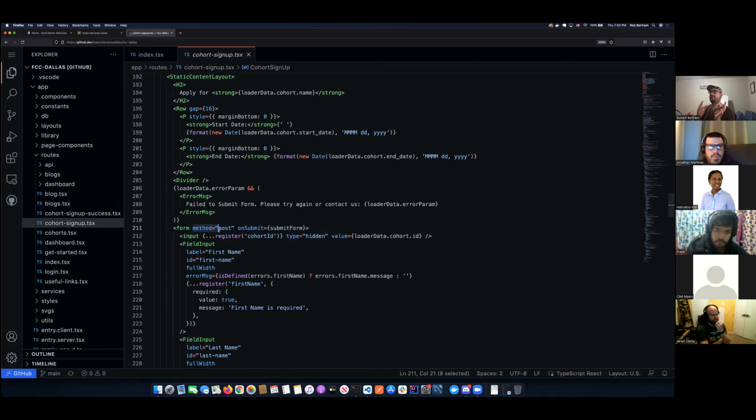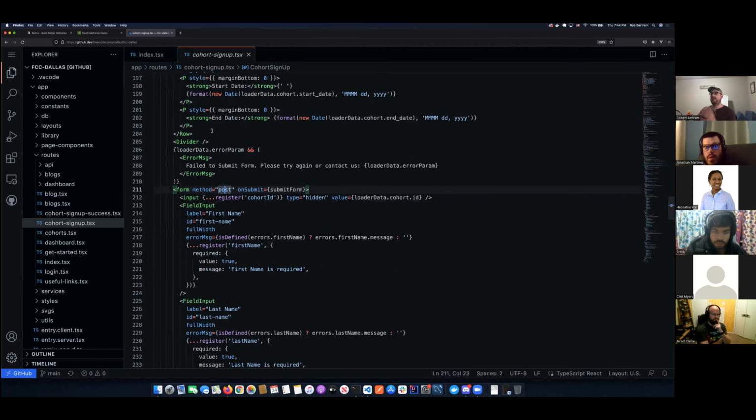And that's because when we click submit, it's actually going to do a post request to fccdallas.com/cohort signup, right? It's going to be the same request to this cohort signup page. Our cohort signup is actually a post route now, as well as a get route for the page. And so we're going to handle this data that we're getting. So as a user, we click submit, it does a post request. We're going to grab the name of the input fields, right? We have the name property, so cohort ID, first name, last name, etc.